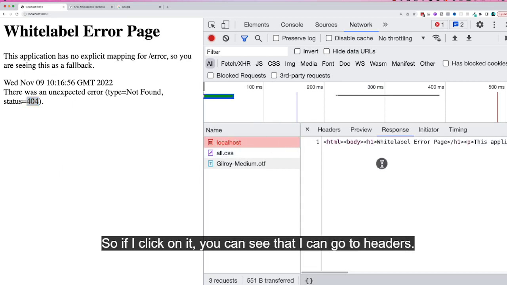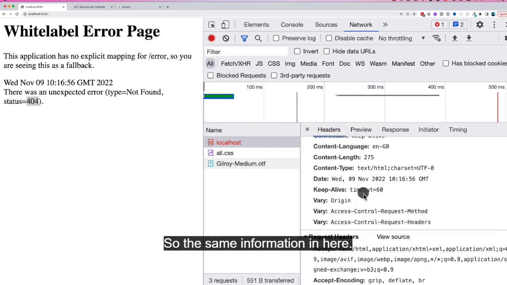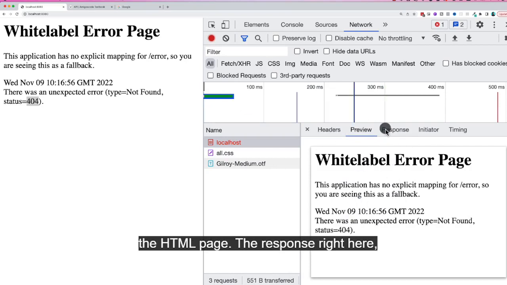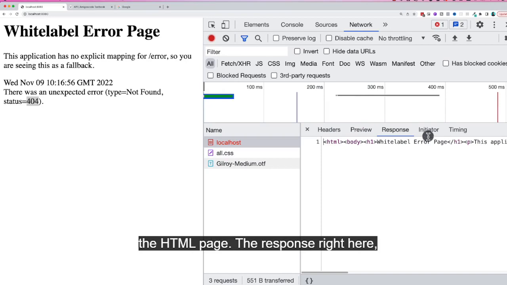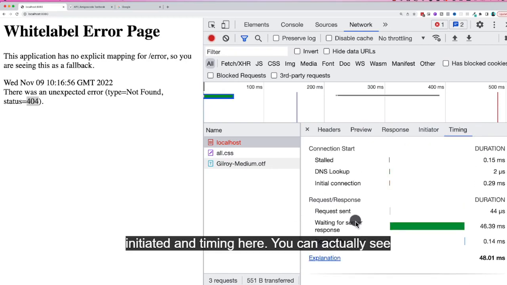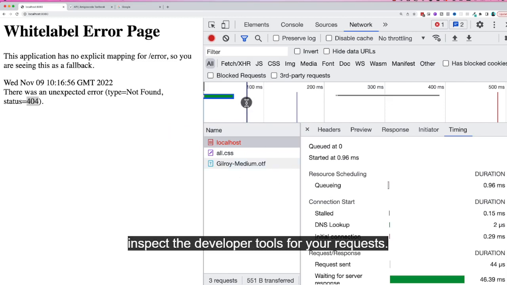So if I click on it, I can go to headers. The same information in here. Preview, this is the actual document that I received, the HTML page, the response right here, initiated and timing. Here you can see how long it took for the request, which was really quick, to be honest, 46.39 milliseconds. So this is more or less how you go in and inspect the developer tools for your requests.